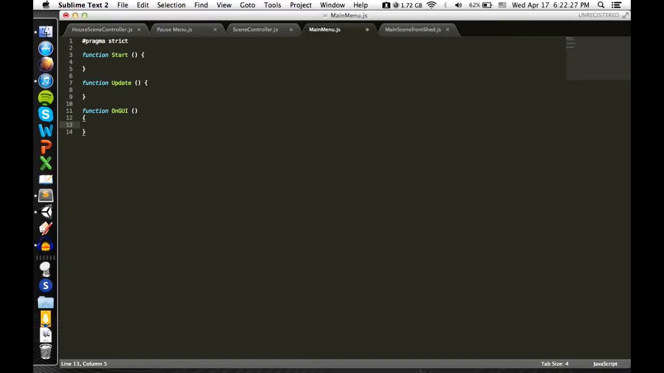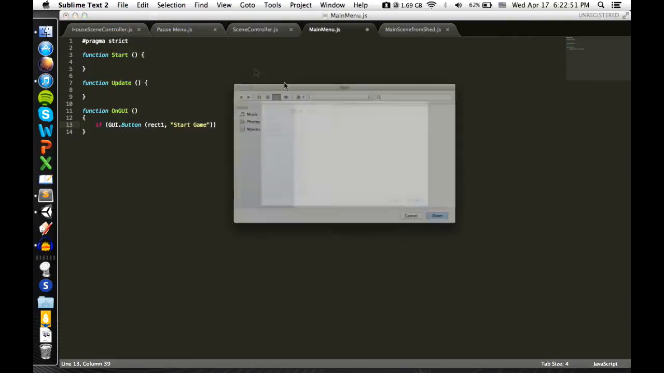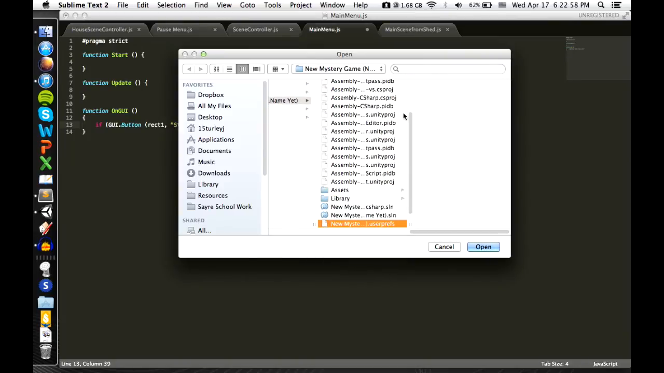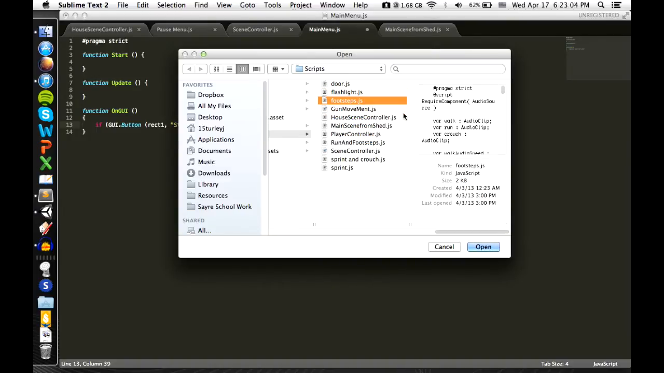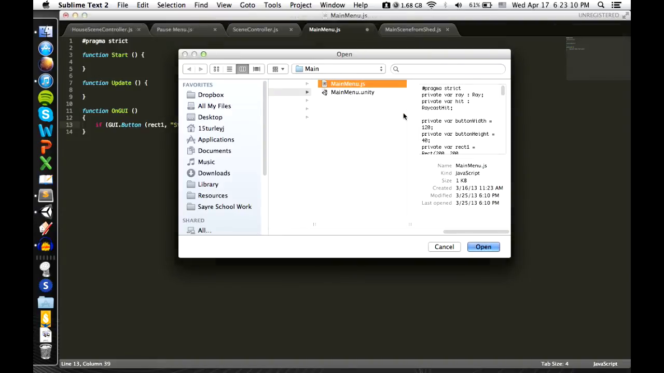From here, we want to say if GUI.Button, I believe this is right, and we want to do rect one, and then we put our text right here, so we'll say start game. From here I'm going to open up my other main menu script. Yeah, I'll show you what all this stuff means, but I just need to copy something over. Whoops, it's actually not there, it's in menu stuff. Main menu. So here it is.